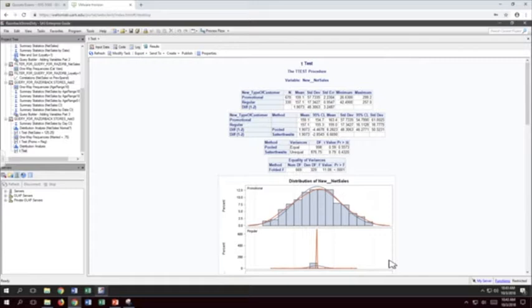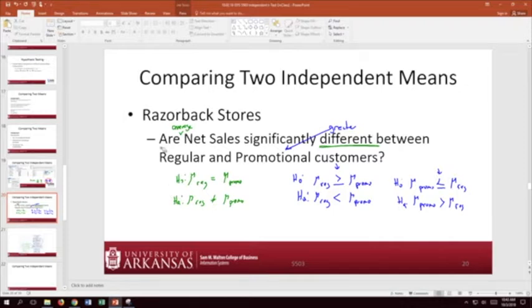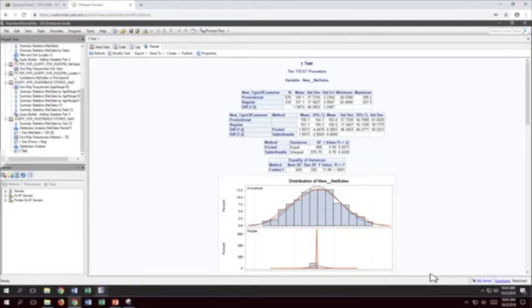Okay? So remember, the question we're looking at is, are there significant differences between regular and promotional? So we're doing a 2-tailed test. If I go back to this, my null hypothesis is that regular is the same as promotional. My alternative is that regular is different than promotional. The alpha level we're going to use for all of our things is 0.05.